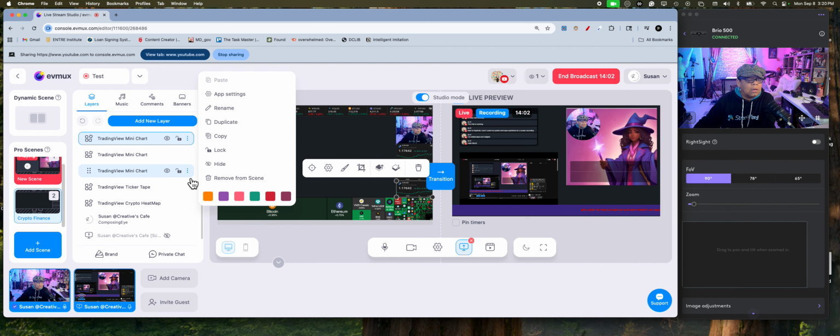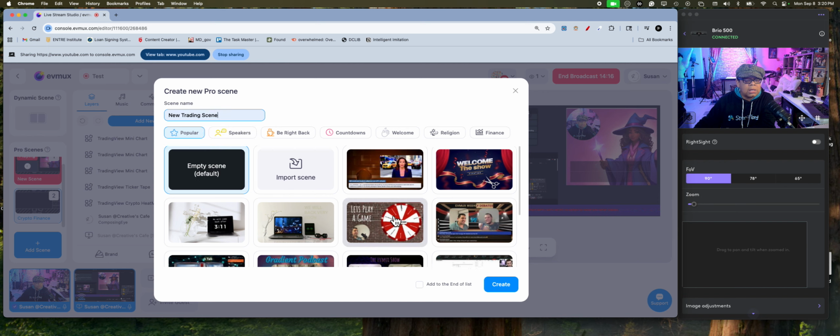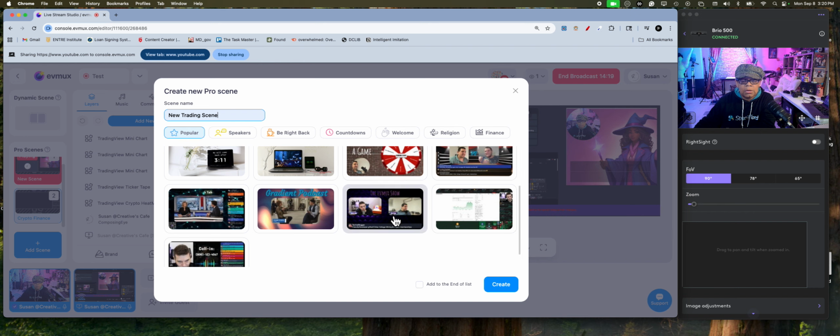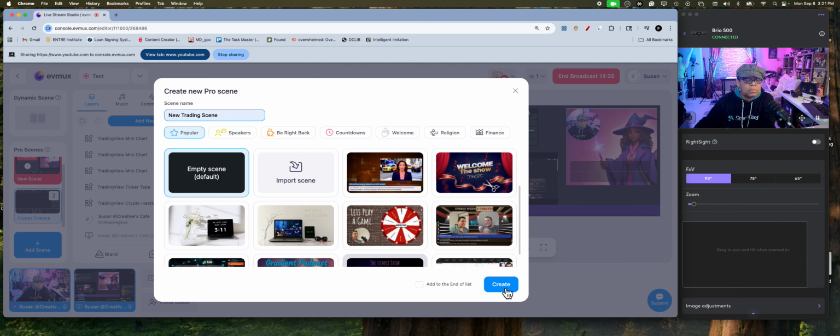Actually, what I'll do is, because I was off screen, I'm going to go ahead and add a scene. And it's going to be the new trading scene. And I'm going to use a default, which is right here, empty screen. I'm going to click create. Let's click into it and create. Yeah, I think I might be stuck. There it is.